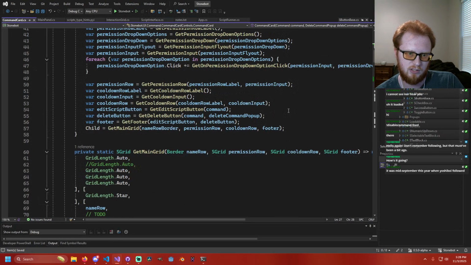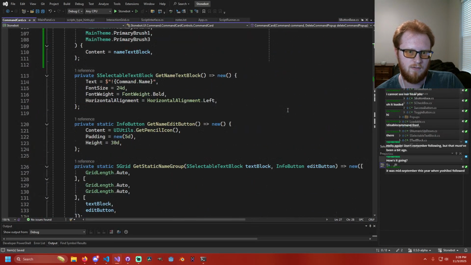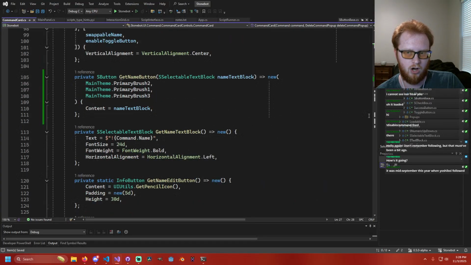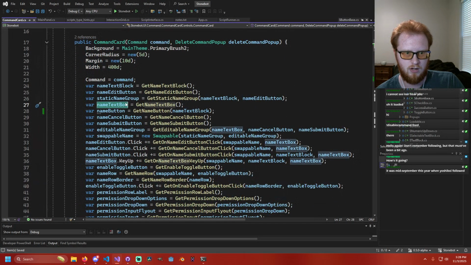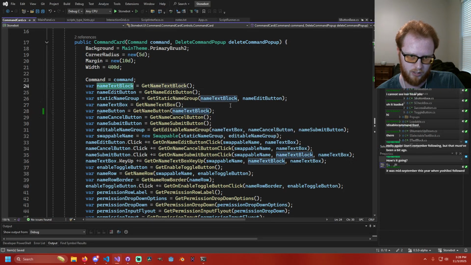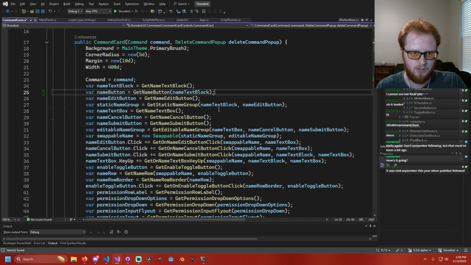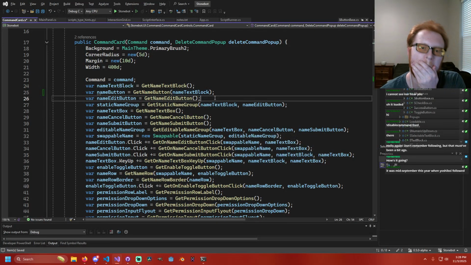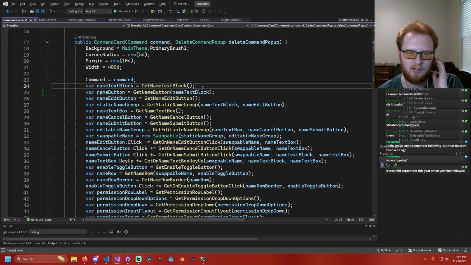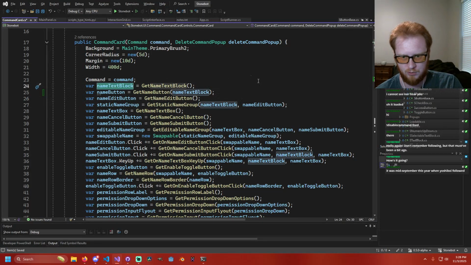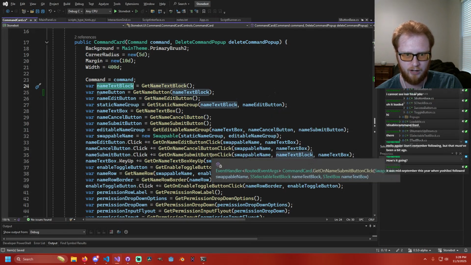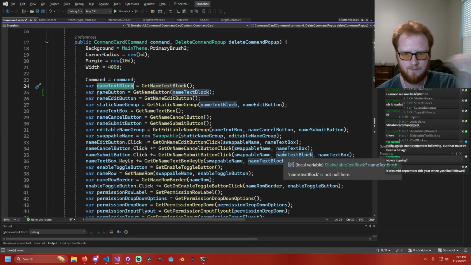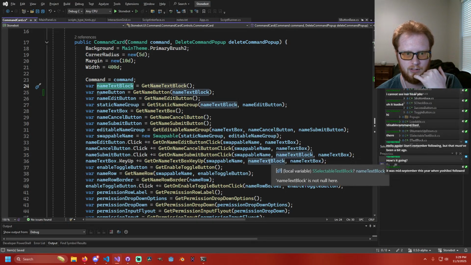Wait, is he doing the right thing? Name text block. Name text box. Text block is this one. Okay. Okay. Thank you, naming conventions, for being incredibly confusing. I only have one person to blame for that, but I adopted the naming convention of the UI framework that I'm using, alright? So it's not entirely my fault. I feel like that's fine.